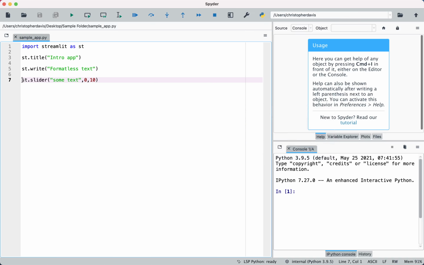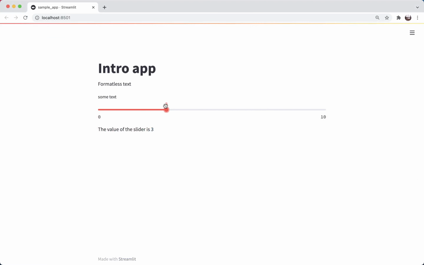If I want to do something with it, I can say, for example, s equals. Then now I can say st.write. And now I can use an f-string again. The value of the slider is s. Okay, I've saved it. And now you can see how it updates automatically.